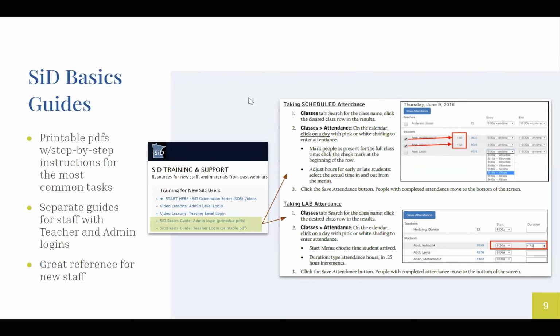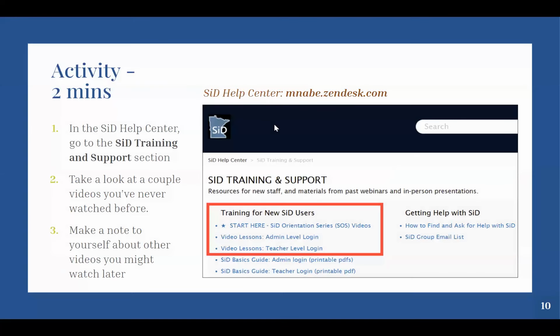Okay. So those are the resources I wanted to point out. Of course, we also have help where you can email us. If you're like, oh, I want some kind of resource and I can't figure it out, just email us at sidsupport@literacymn.org, which Mary put in the chat.